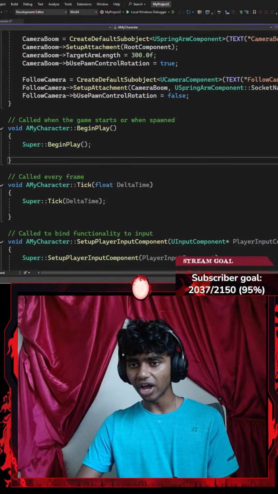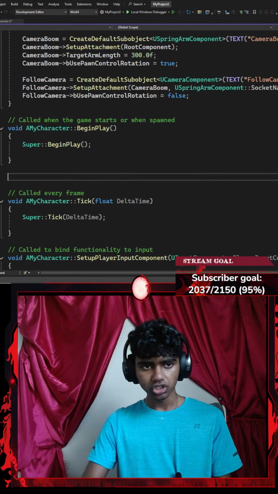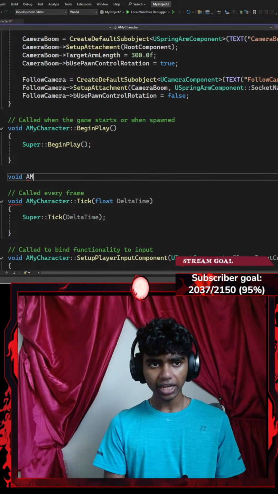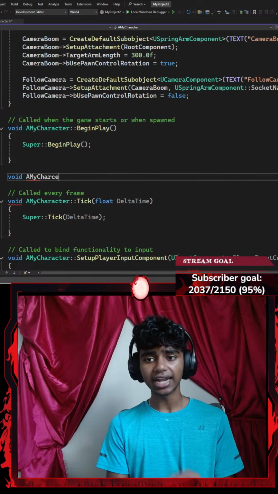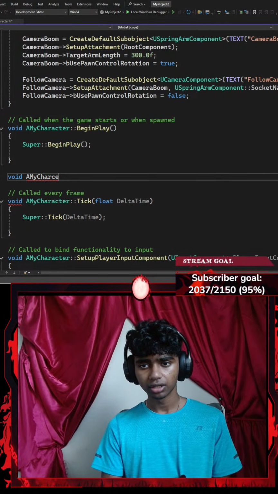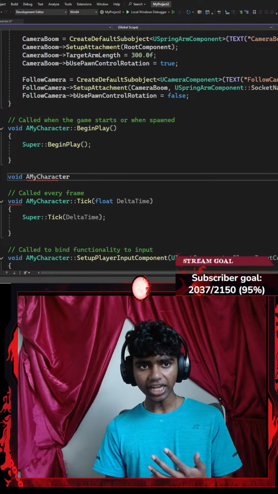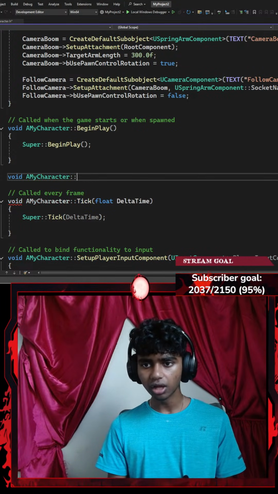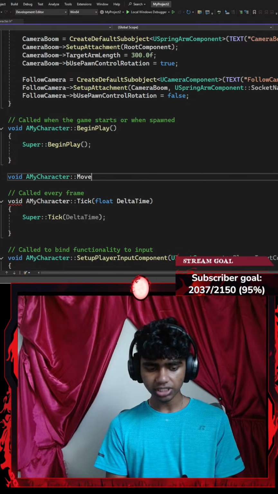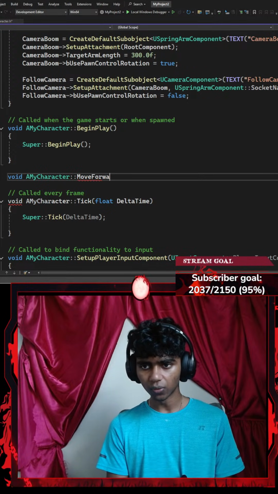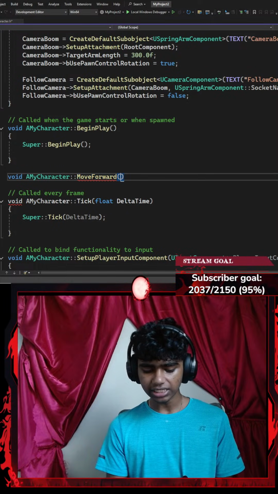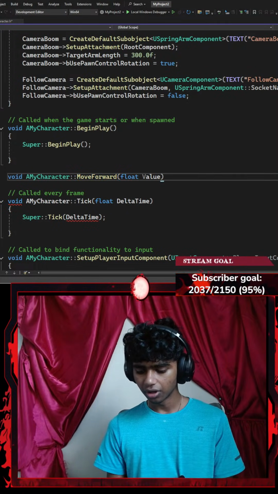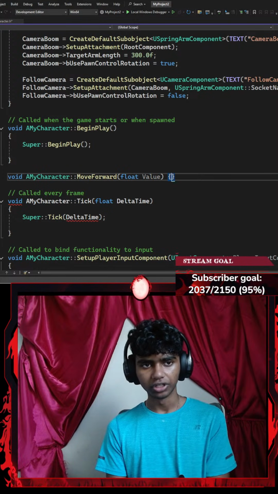I'm assuming I define them after my BeginPlay. So I'm going to define a void, my character. This is the character class that I created. My character, with a scope resolution operator, pointing towards the MoveForward function. So MoveForward, there we go, with a pair of parentheses that requires a floating point parameter, let's say Value. Then a pair of curly braces.